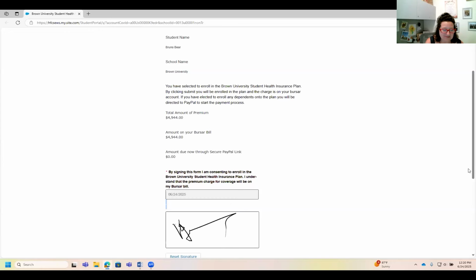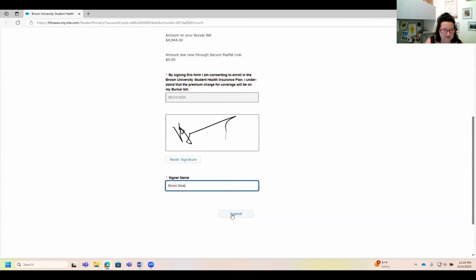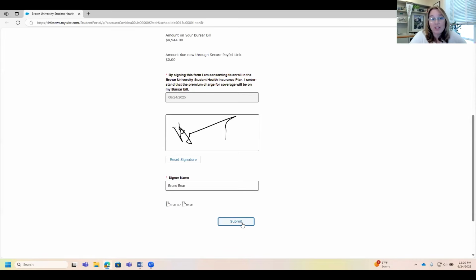Then you'll scroll down and you'll type your name in. And then you'll hit submit, and it populates the name. I'm going to wait right here just for a minute so that everybody can see that they have to submit and that everybody can see their name. While we're waiting, go ahead.